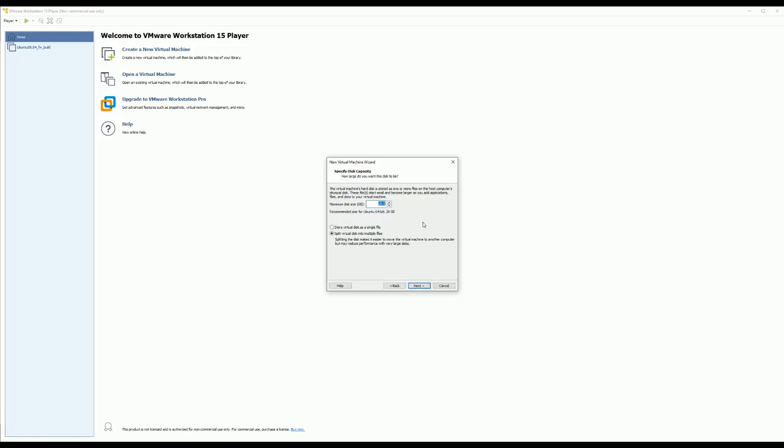Okay, next. And here is where you want to allocate your disk space. So I'm gonna stay at 20 gigabytes. That should be plenty of space in this course. And I'm gonna leave this option as split virtual disk into multiple files as a default setting. So I'm not gonna touch any of these, and I'm just gonna hit next.